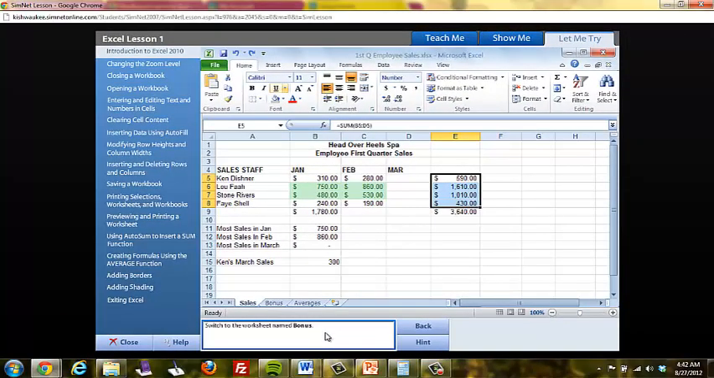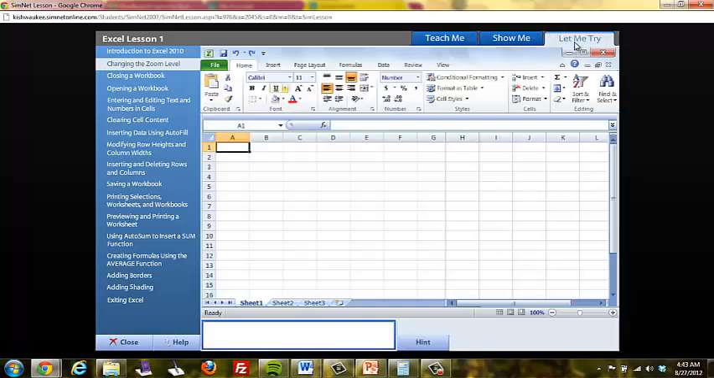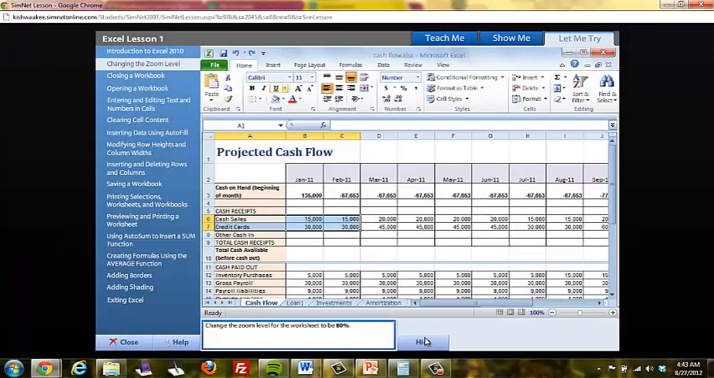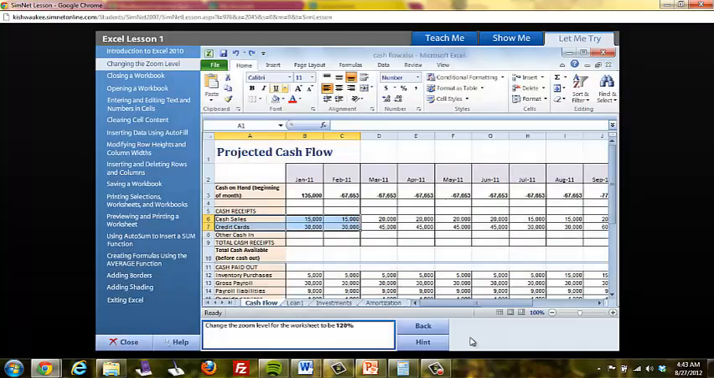Once you're finished with all the Let Me Tries, once you have a check mark here, you move to the next one, changing the zoom level. Let Me Try. And so work the zoom so that it's 80%. And next. So you can see how this works.